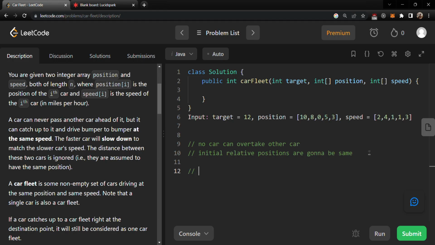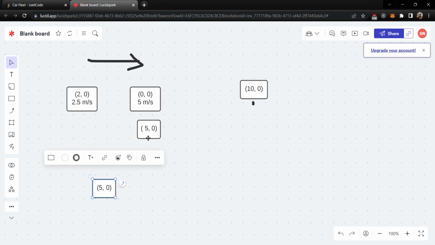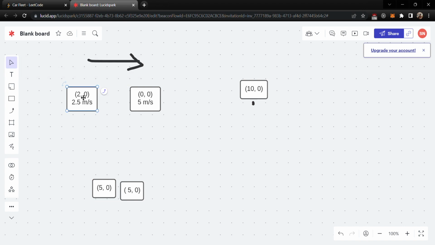So what we can do, we will explain here also. If the case is reverse, so let's say this car is in front of this car, and let's ignore these coordinates. Let's make it 0,0. So now, can the car with 2.5 meter per second speed overtake or match up to the car having speed of 5 meter per second?